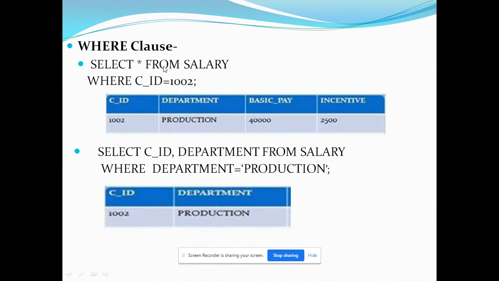Like we have written select star from salary. This statement indicates that we are selecting all the fields from salary. But the query is not completed here. I have not put the semicolon. Our query will continue here with where ID is equal to 1002, and here I have terminated the query. That means the query will end here. Now the complete query is select star from salary where ID is equal to 1002. When you run this query, it will display only the record of that person whose ID is equal to 1002.